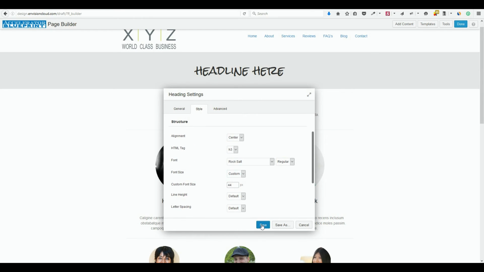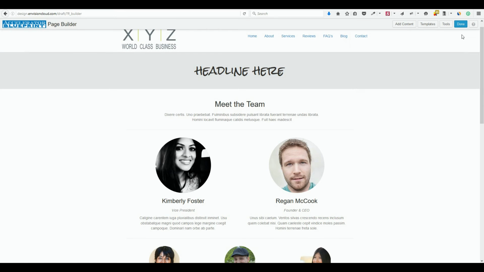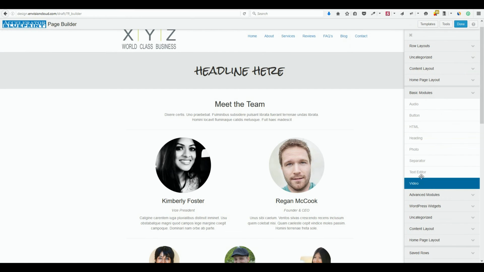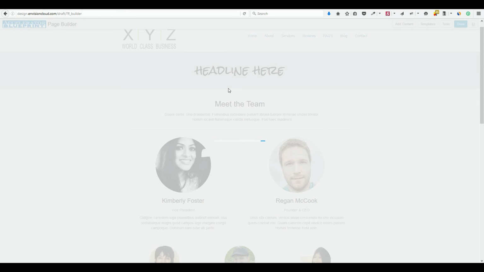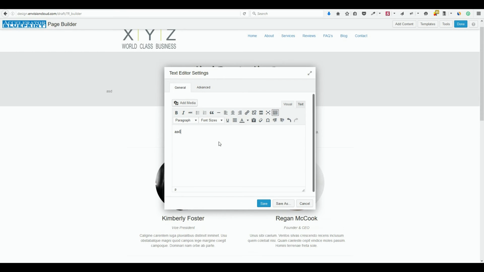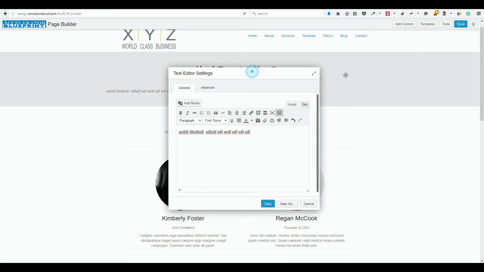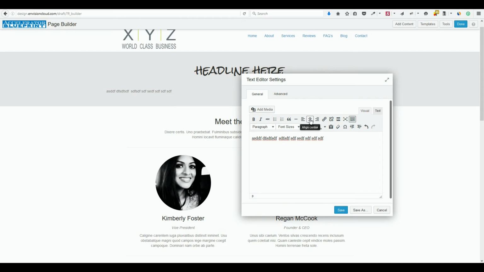That's what I want there, so I'm going to hit save. Then I'm going to say add content, and I'm going to add a text editor. I'm just going to grab it and drop it where I want. And I'm just going to put some gibberish in there.